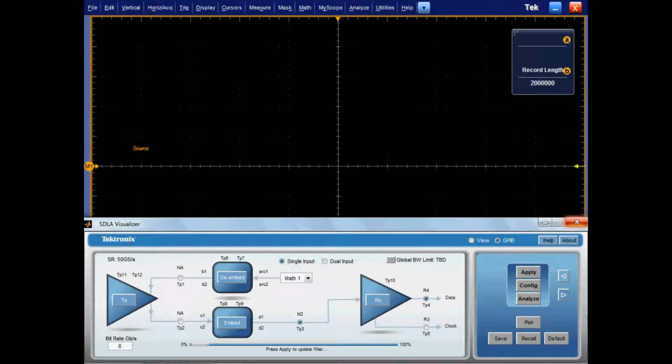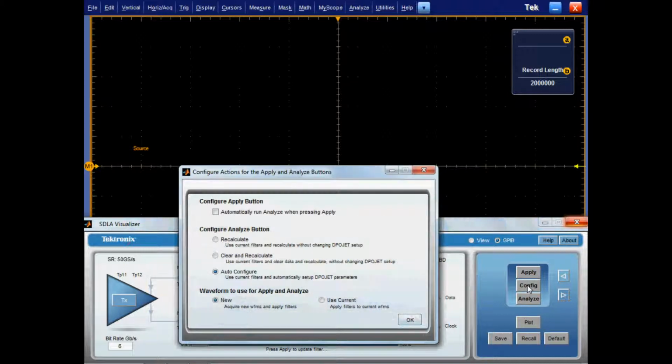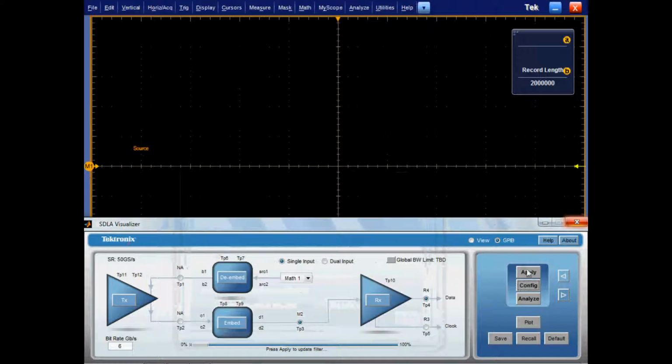I have done this by selecting the first checkbox in the Configure selection under the Apply button configuration. I have the option to automatically configure DPOJet. This is the best option to use if a setup has not already been configured. If a setup has already been configured and I want to use that setup with SDLA, the Clear and Recalc is the best option. I can now press the Apply button to process the model.